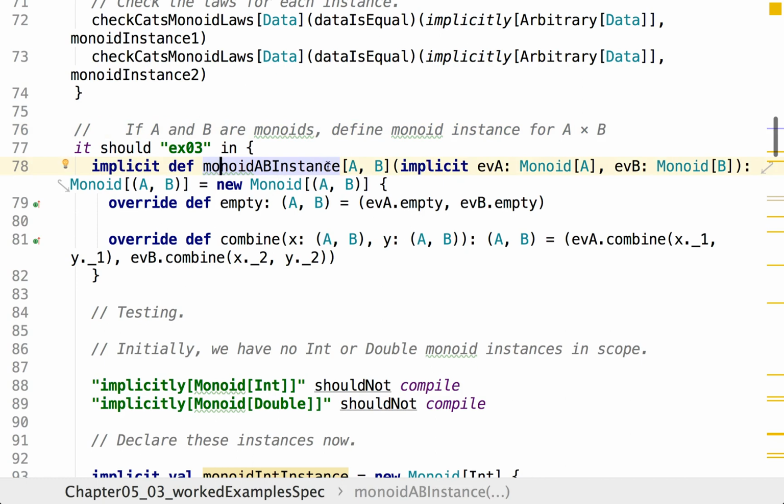Well, I use this implicit def mechanism, which is I define a function that produces the type evidence for the product type. So the type evidence is the value of a type monoid of product type. So I produce this type evidence given the type evidence for monoid A and monoid B.